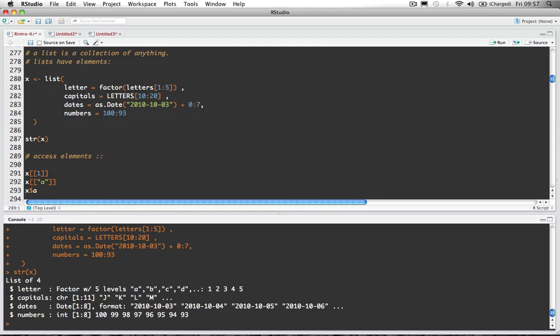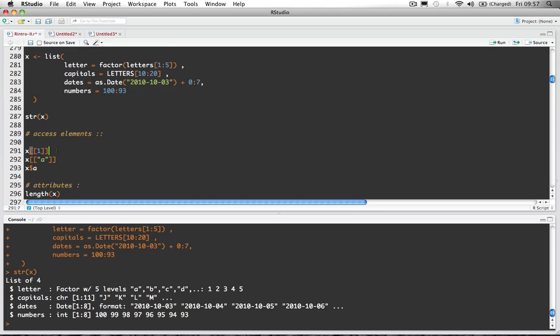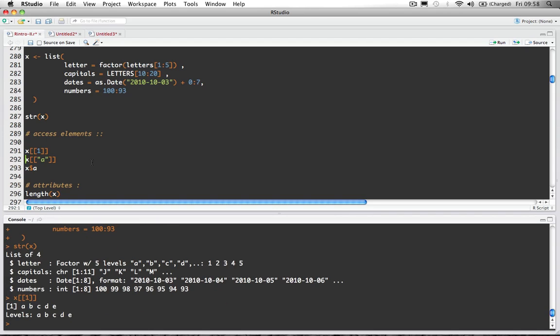Okay, so how do we access the elements of the list? If we want to access the first element of the list, which is, as we see here down, a vector called letter, which is a factor which has 5 levels, we access that with the two brackets. We need 2 brackets to access the element of the list.